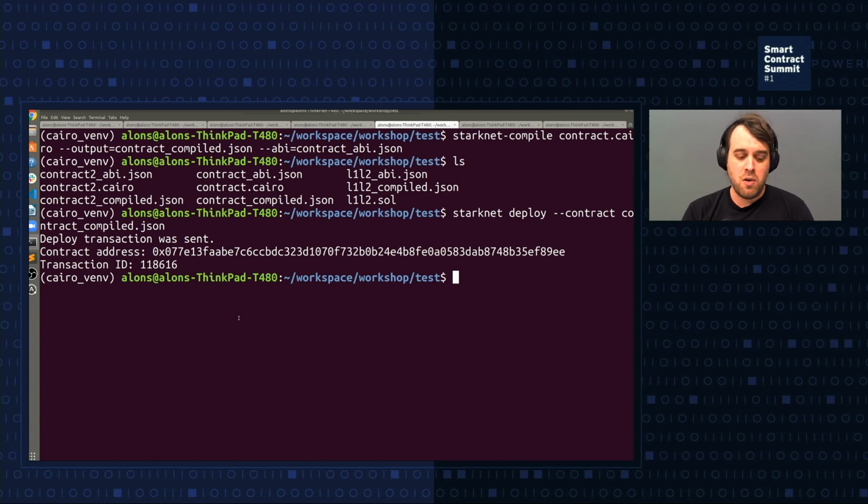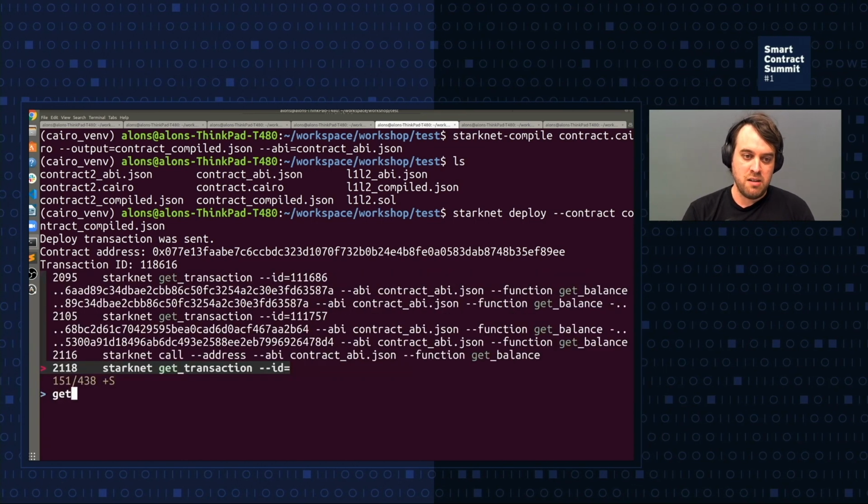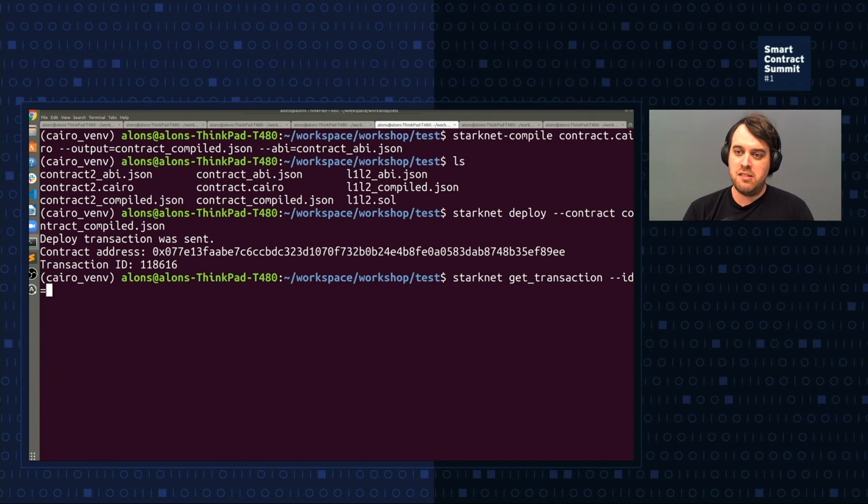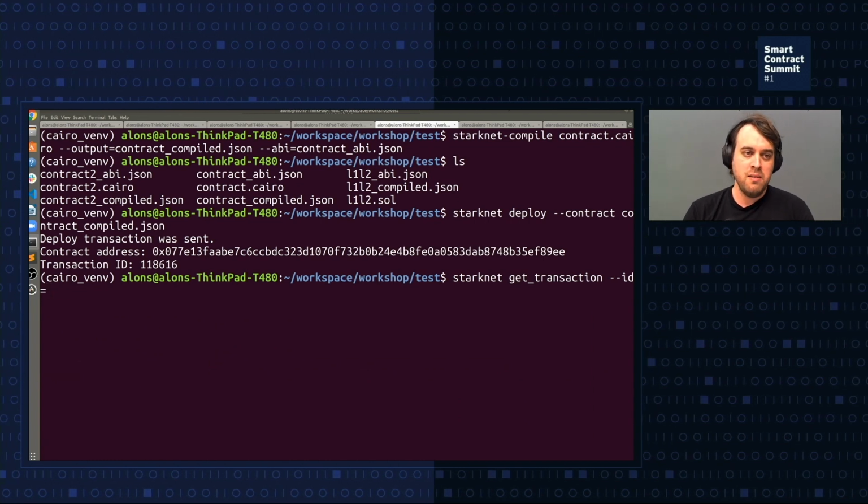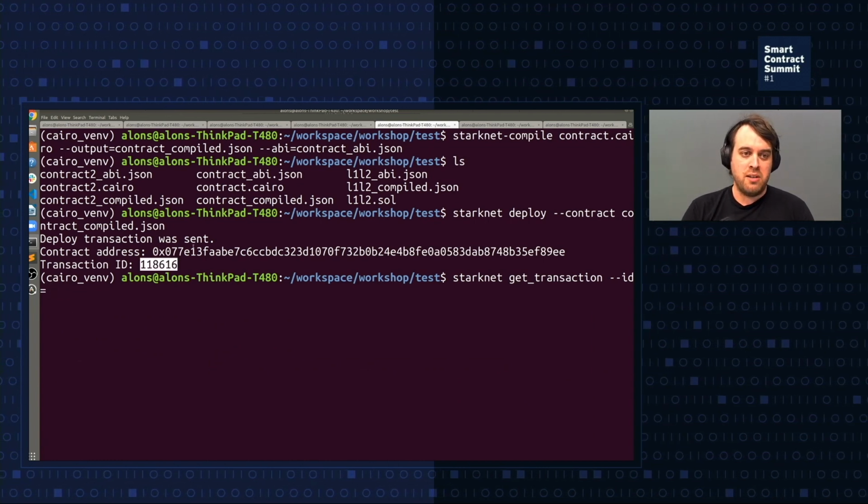Now, there are two ways I can go about doing this. The first is via CLI. I can simply use the StarkNet get transaction command and provide it with my transaction ID given up here.